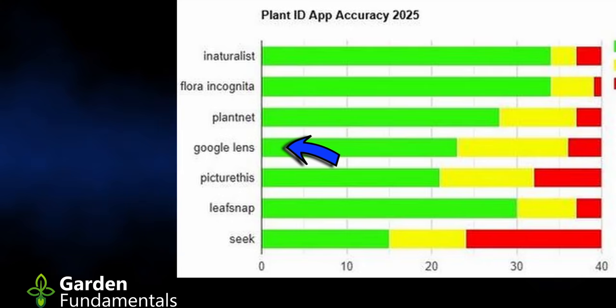It had 13 partial correct and 4 incorrect. Google Lens is great at identifying a lot of things, but it's not really your best choice for identifying plants.